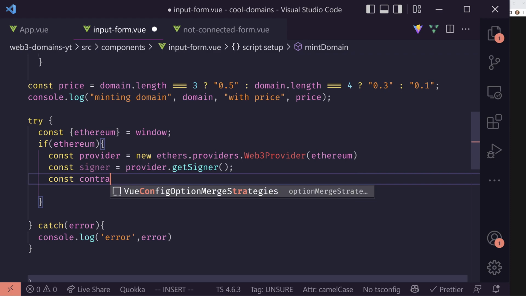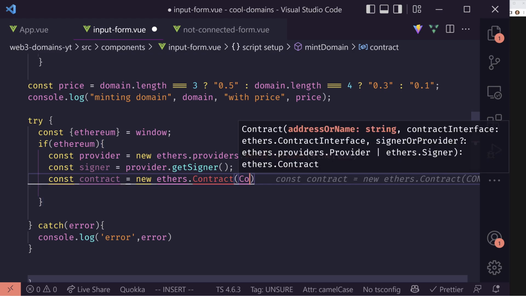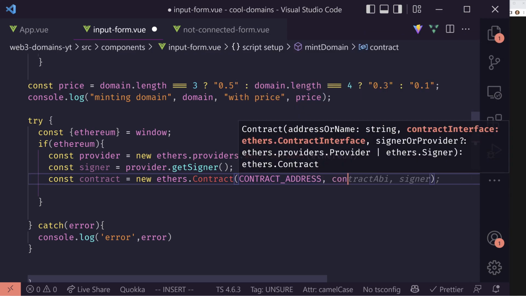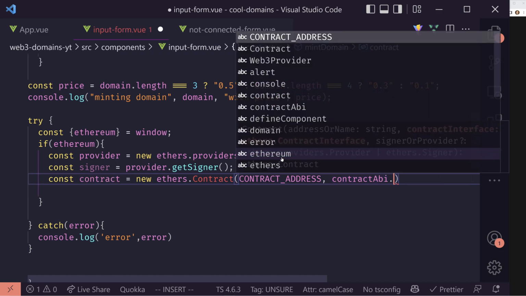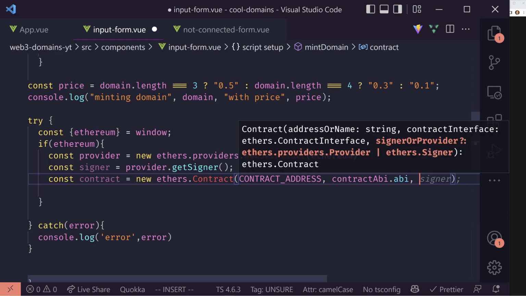And then we're going to create a contract. So we're going to create a contract, new ethers.Contract. And this is where we're going to have that contract address. Now we need to pass in the contract ABI dot, it's going to be the ABI, and then the signer.